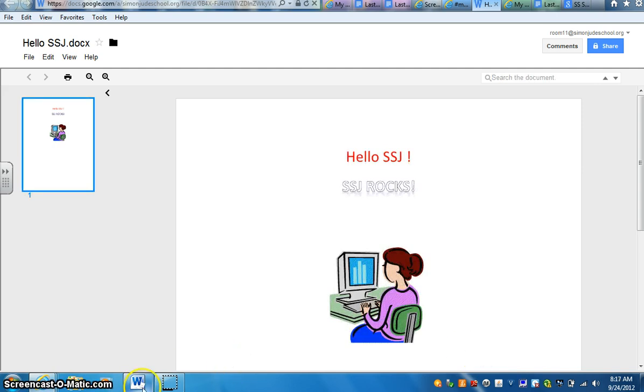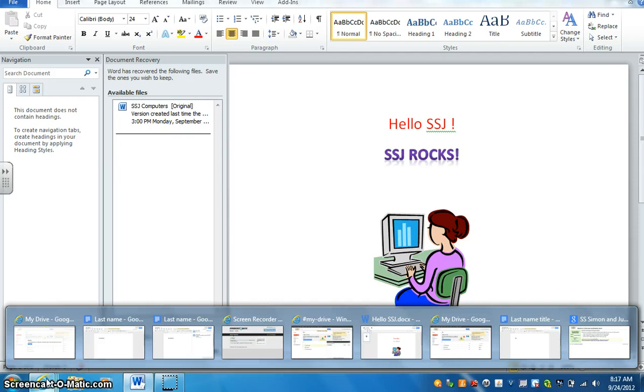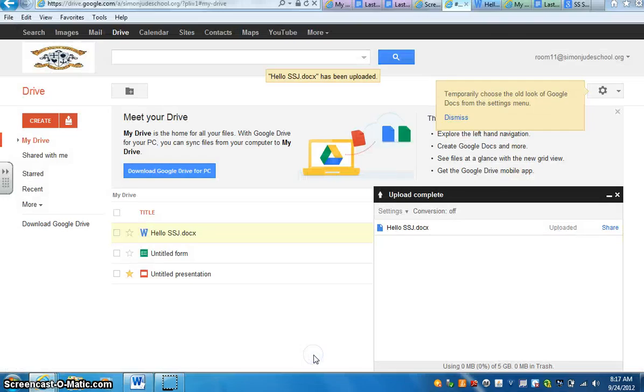So here's my original one, and it looks exactly the same. But with Google, you always want to make sure, because it doesn't always import perfectly. So you want to make sure when you're importing something, if you're turning something in for a teacher, that after you import it, you open it up within Google to make sure that the clip art and everything transferred over like you want it to be viewed. So that's how you import, how you create a Google document.